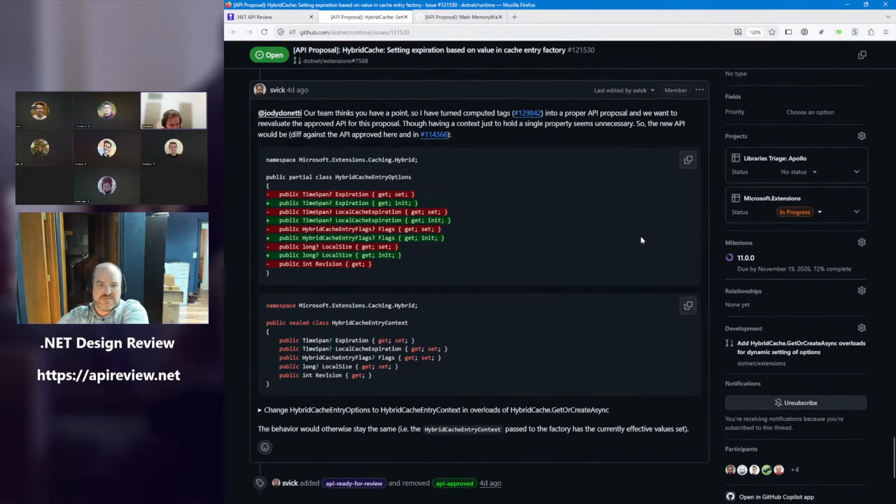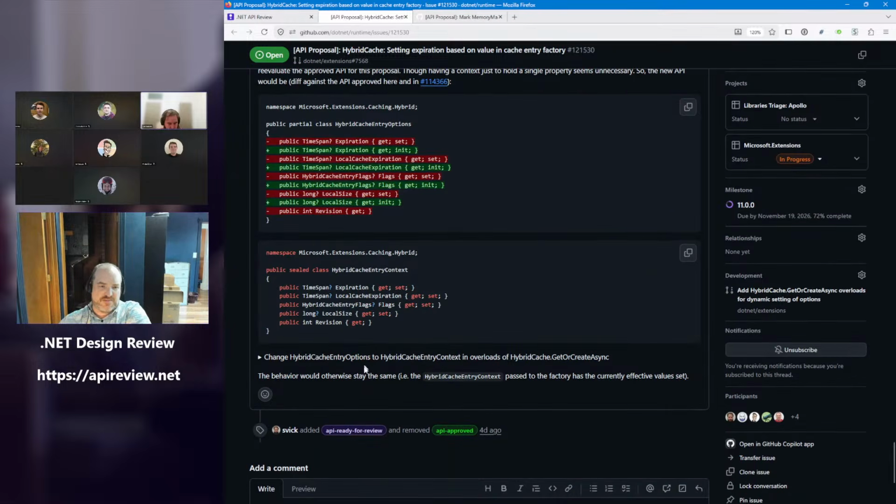Yes, so I'm proposing adding this hybrid cache entry context. And this diff is compared with what was approved. The approved API basically changed the hybrid cache entry options from init-only to writable. I'm suggesting that we revert that and add the hybrid cache entry context. Fair enough. So from the previous version, this diff block doesn't exist. Yes, it would just be here.